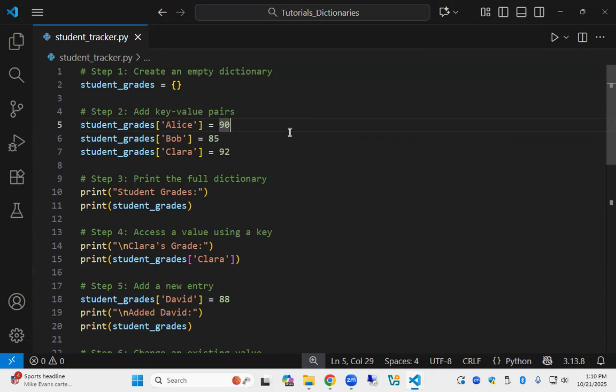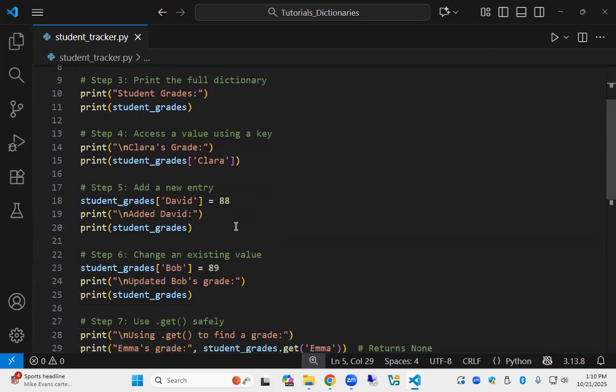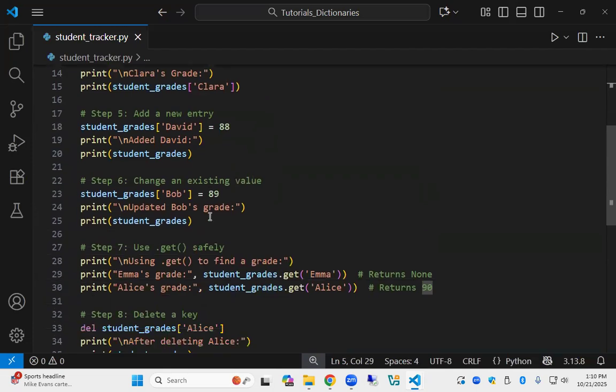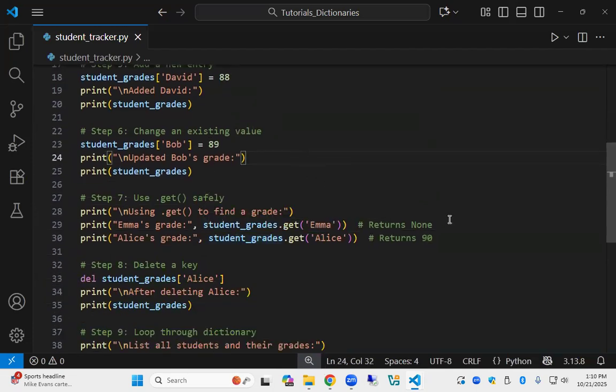How do I get Clara's grade? I put in Clara. How do I add a new entry? I do this to add a new entry. Change an existing value. Get is the best way to retrieve information. There is no Emma, so it returns none. There is an Alice, so it returns this.